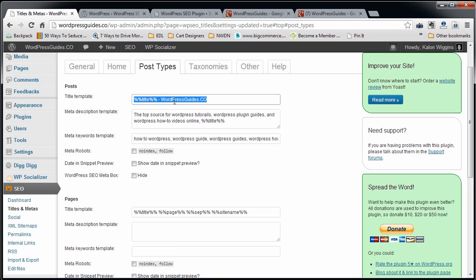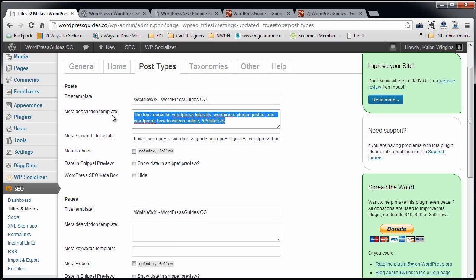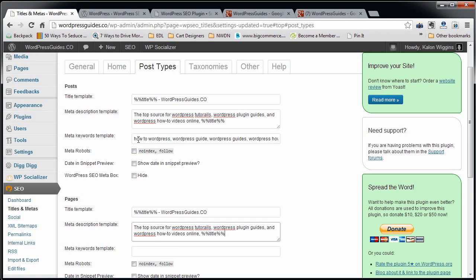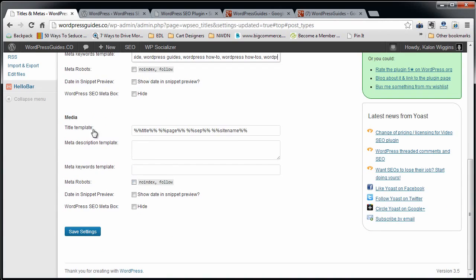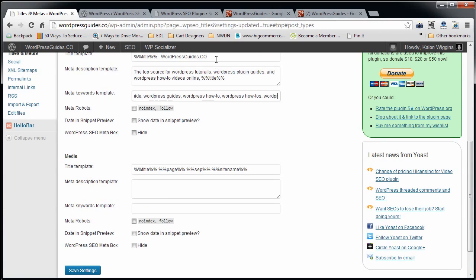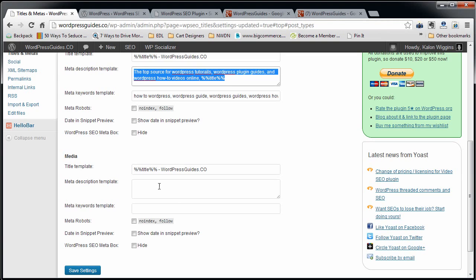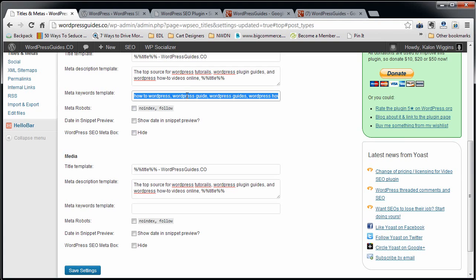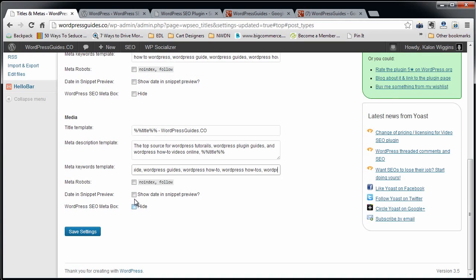I'm going to copy this because the title works down here in the pages section as well. And I'm going to copy this as well. Okay, I'm going to copy this. So we've just done all of our pages and posts. And they're all going to have unique titles and descriptions. Now the media, if you want to do these, the title works on this as well. So this is going to be for things like your pictures that you upload. Pictures do make good SEO fodder, so I'm going to leave those indexed. That's fine. I'm going to click Save Settings.